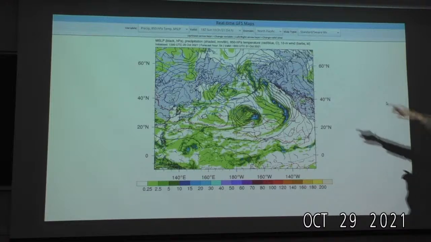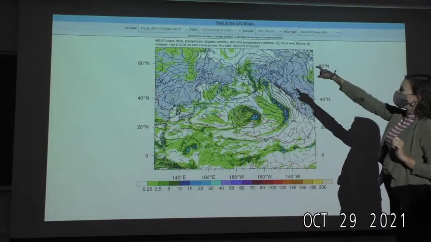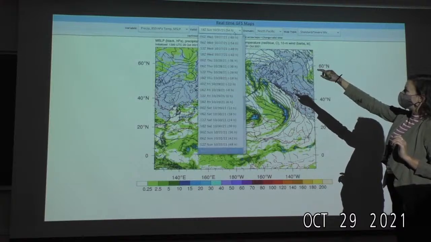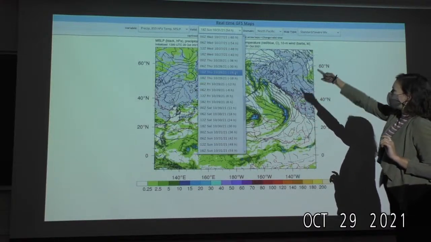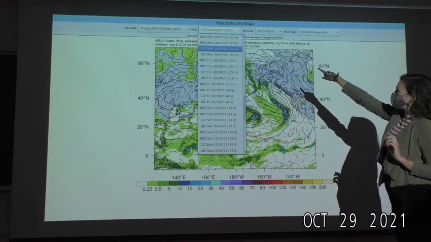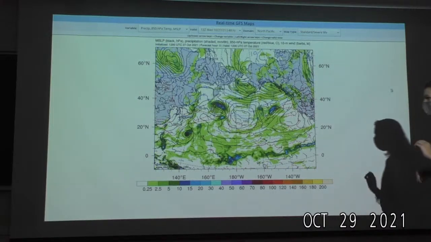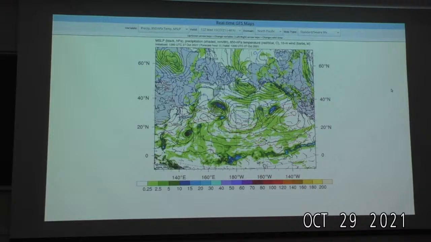So if you then click on the valid time, let's go to Wednesday. The west coast looks like it's going to get another relatively strong cyclone making landfall there, and it actually has some tropical roots to it.